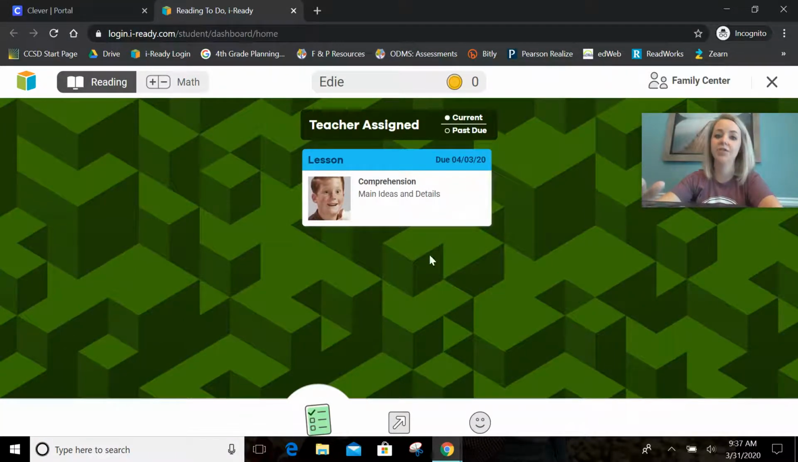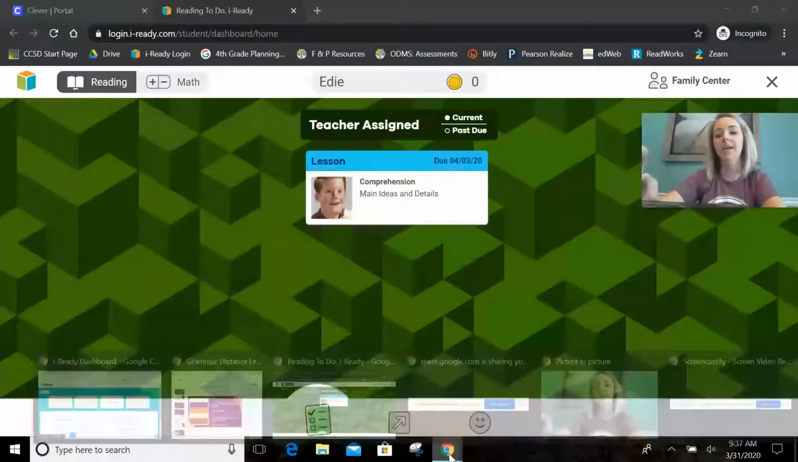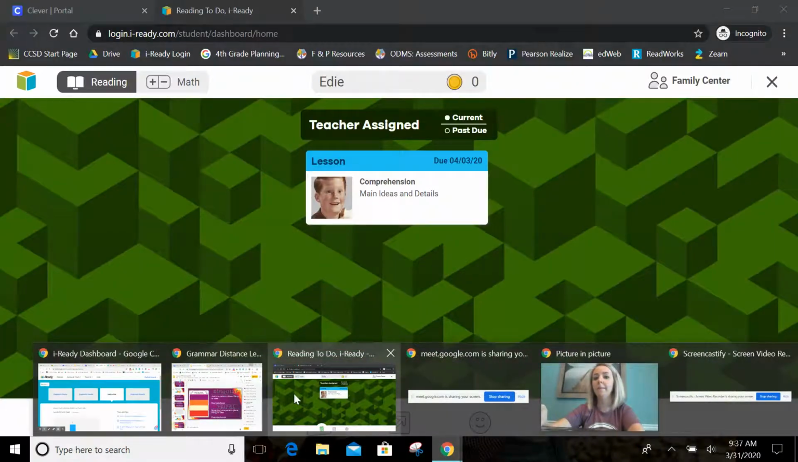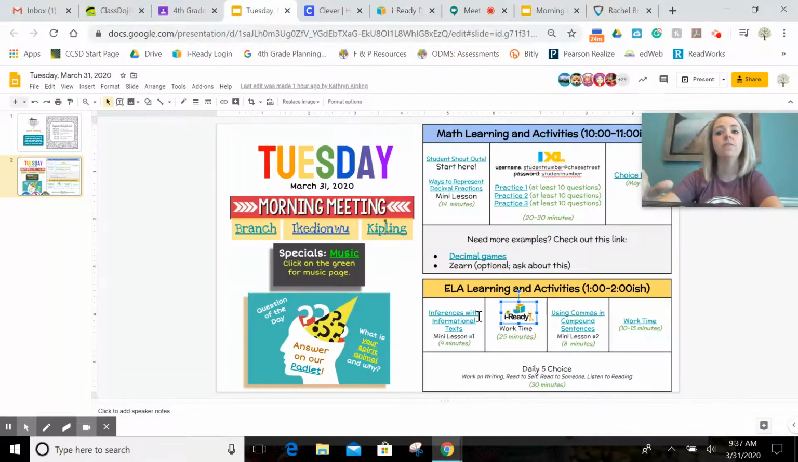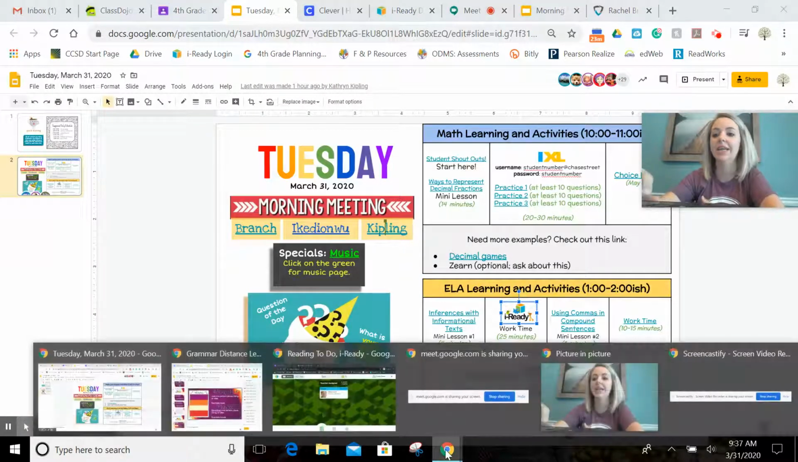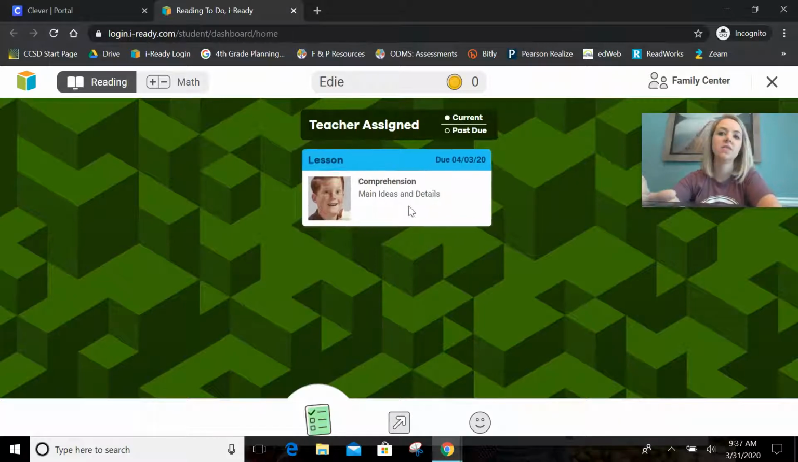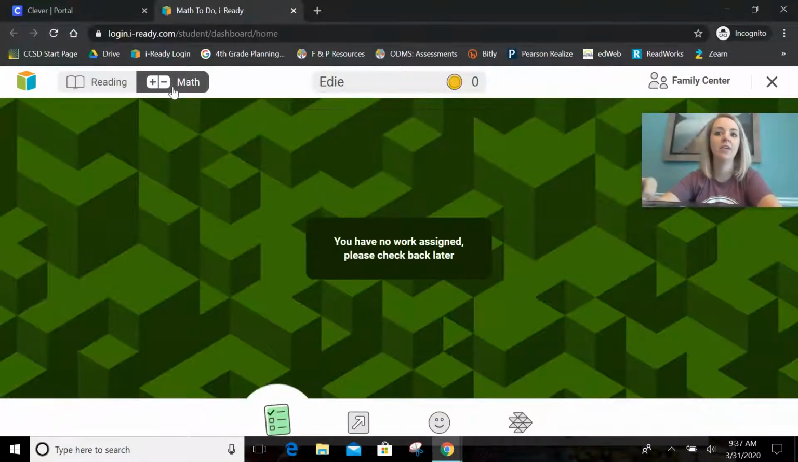Now, this is the lesson from yesterday. The lesson that's supposed to be there today is the, nope, sorry guys. It is the inferences with informational text. Apparently it isn't there yet, but go ahead and do this one from yesterday. You don't have any for math yet, but we will start assigning iReady lessons for math at the end of the week. So whenever you log into this, check reading and math, do whatever is there, because that is the lessons you're supposed to be doing, right?